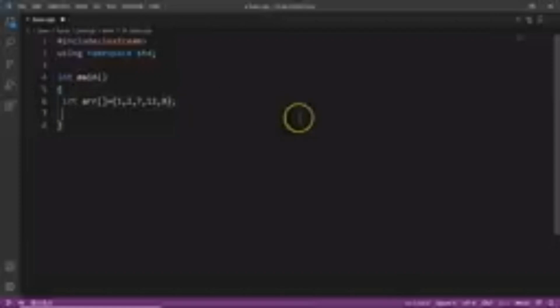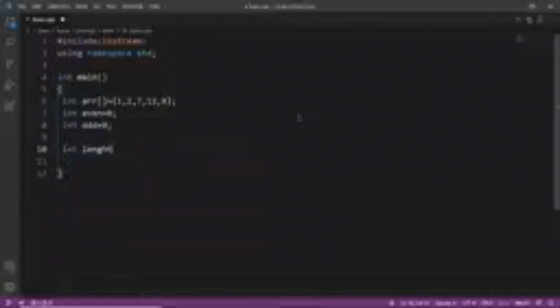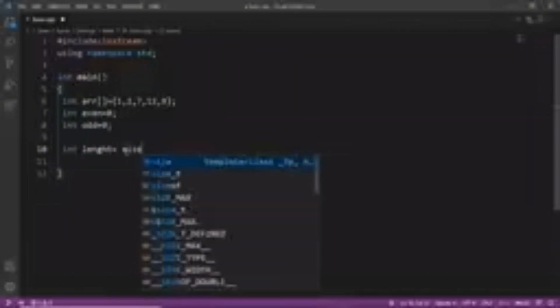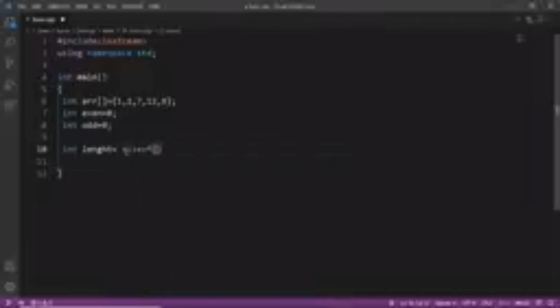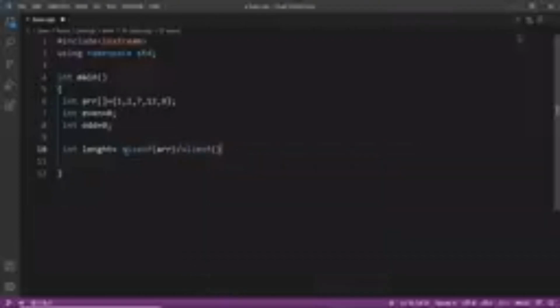Okay, now first of all we'll initialize the variables. Let's say int even = 0, and we'll initialize the odd variable with 0 as well. Now we'll write int length because we want to find the size of the array, and for that we'll write sizeof(arr) divided by sizeof(arr[0]).